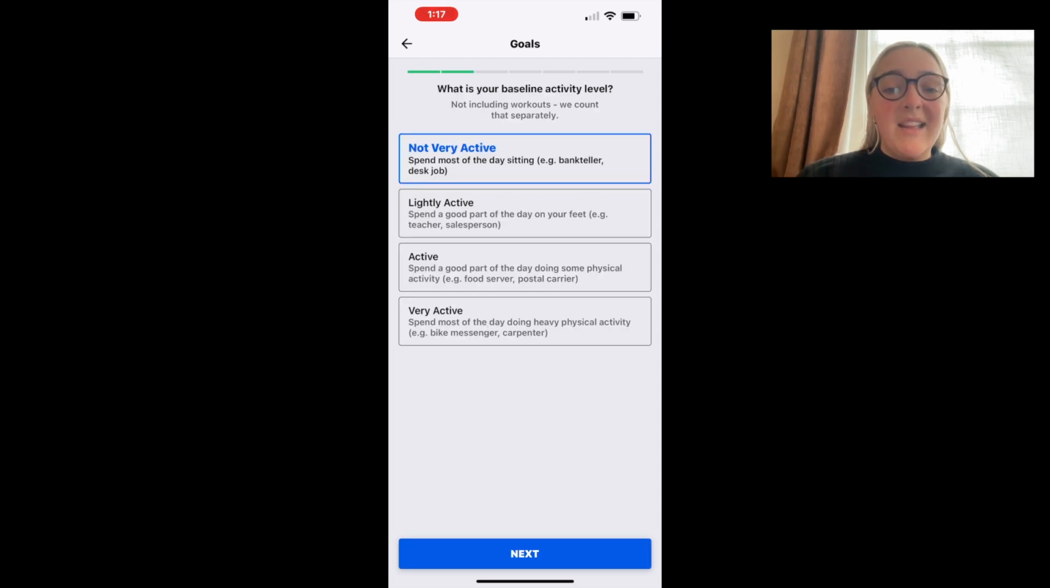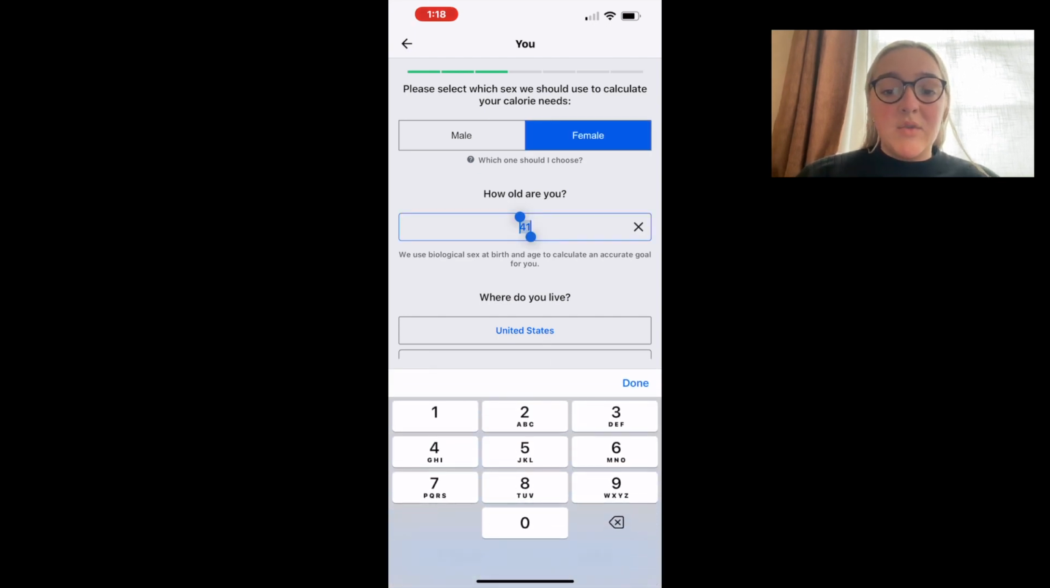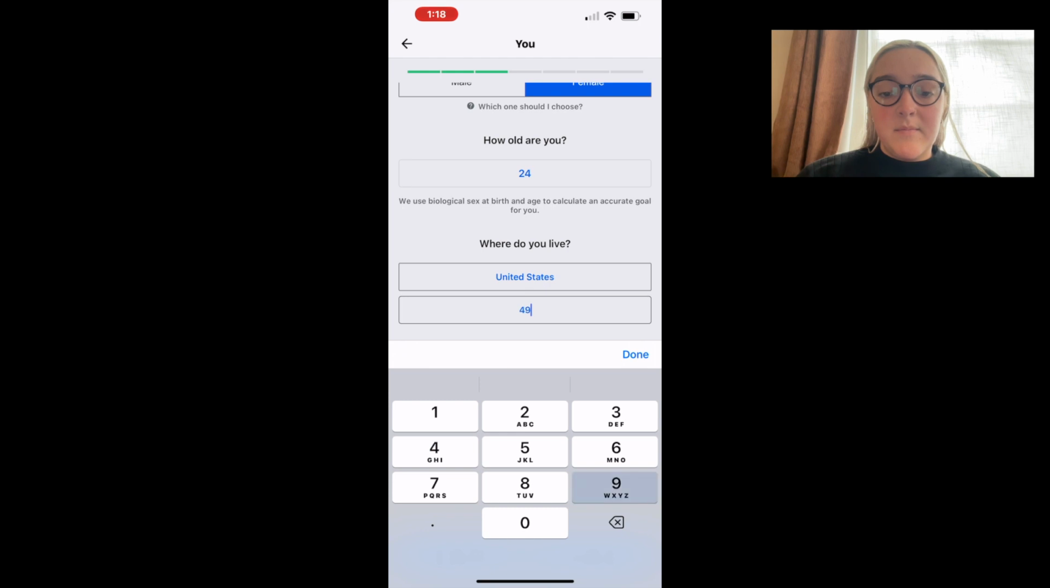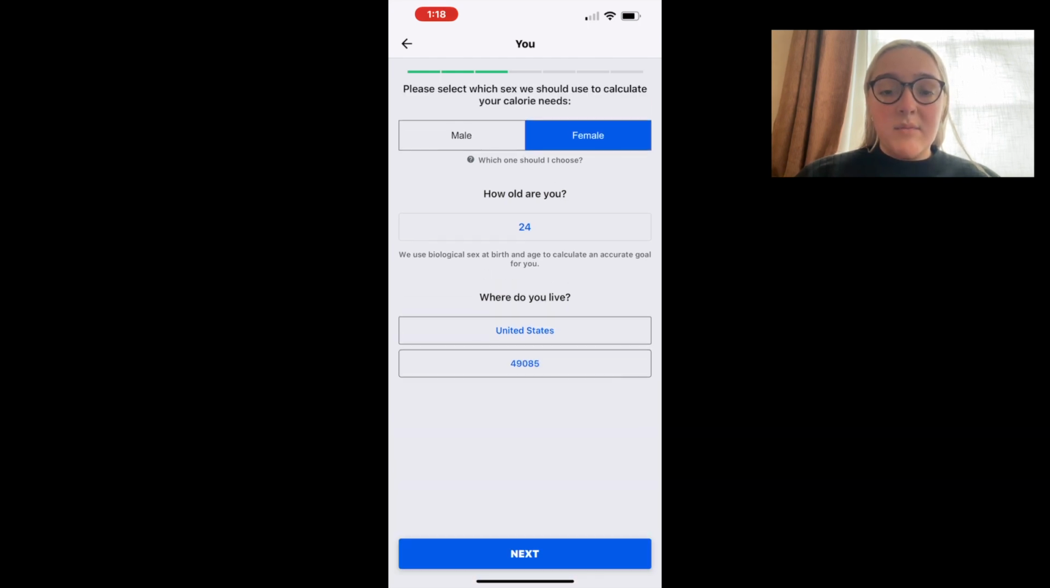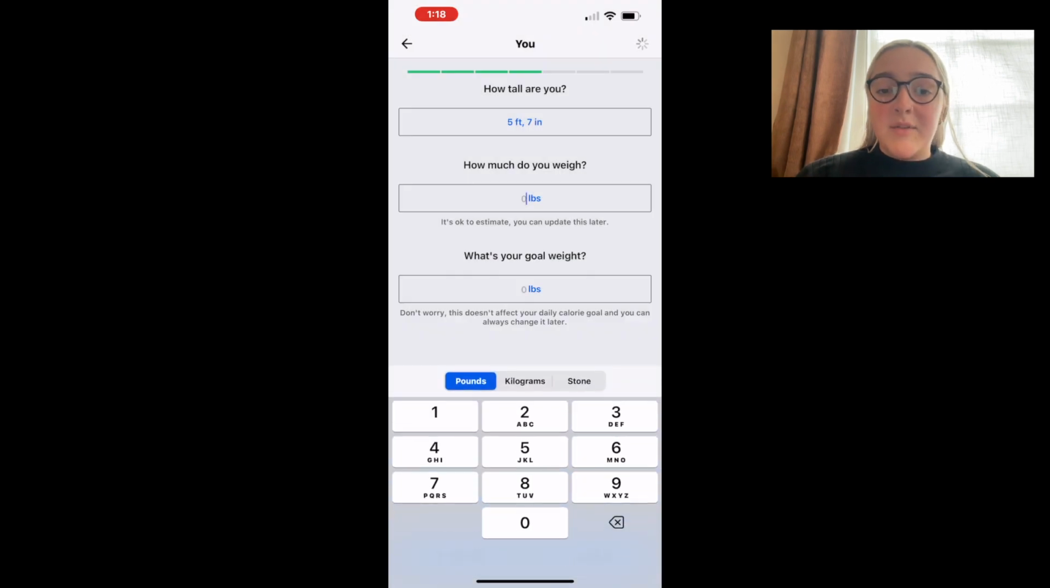Again, I have a lightly active job. I'm going to select my sex is female and then enter my age is 24. Finally, I'll wrap it up by entering my postal code here in the US. I'll hit next to move on. I am 5'7" is what I went with because it was auto-filled.